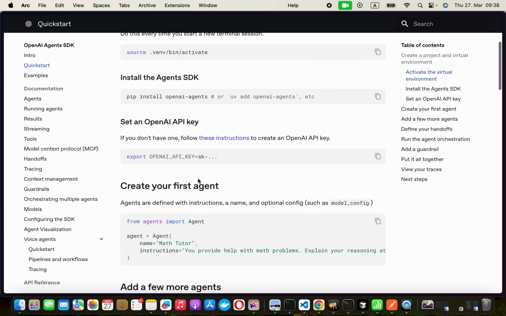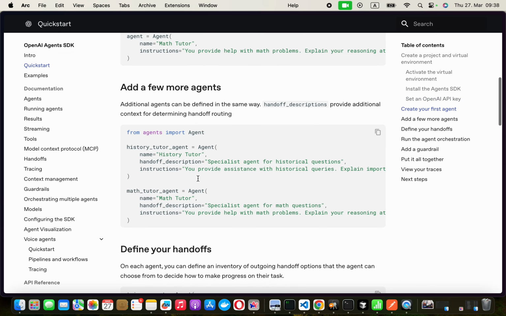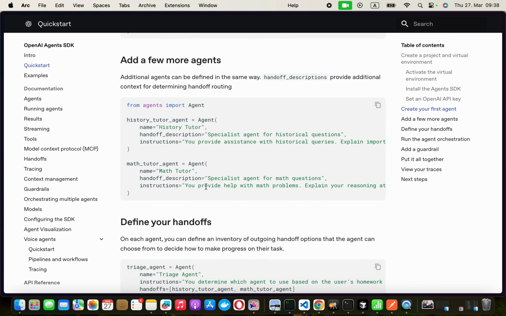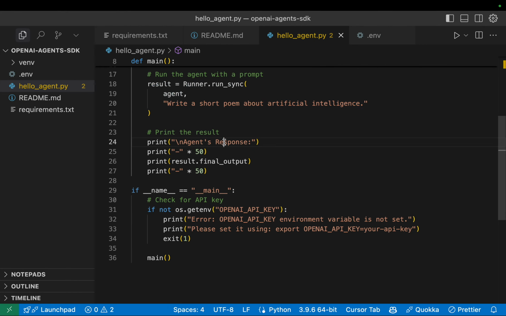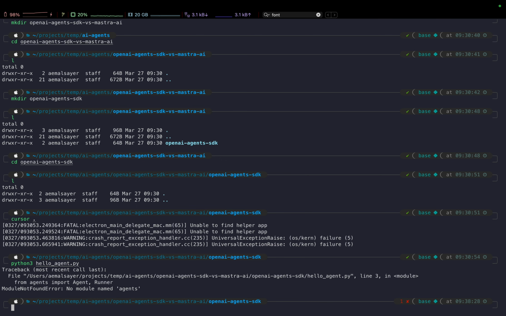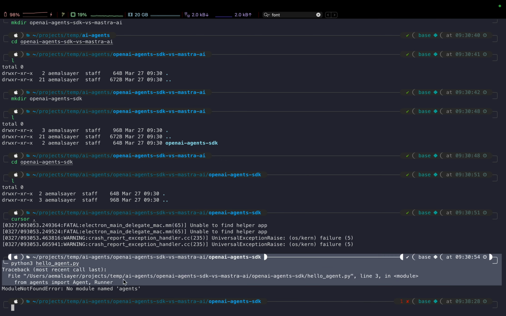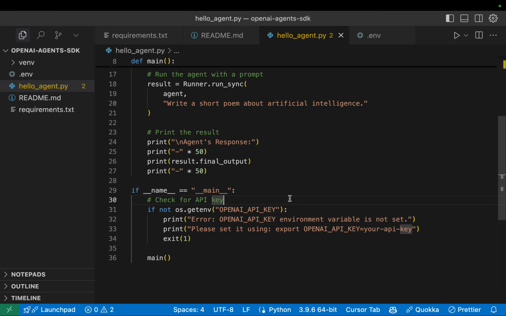So we did that. This is fine. Okay, let's actually run that example first. So I will run it like this. How's that called? Hello agent. No module found agents. It's not installed. Let's fix that.